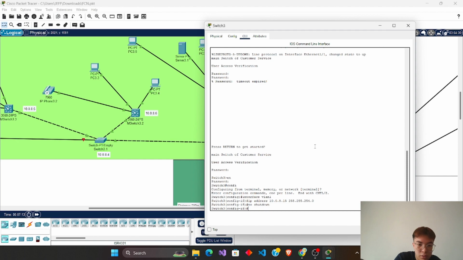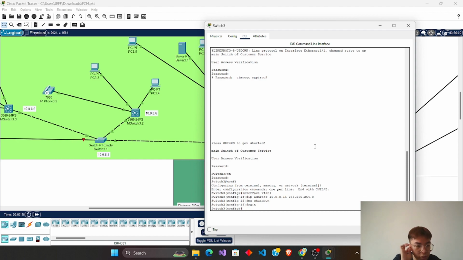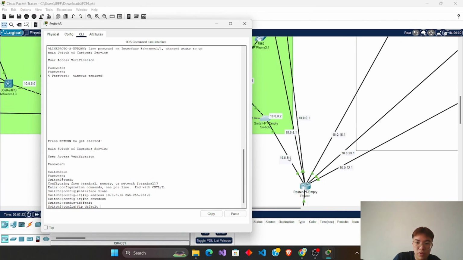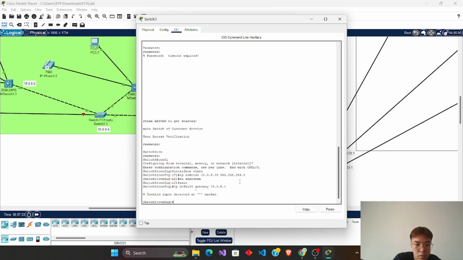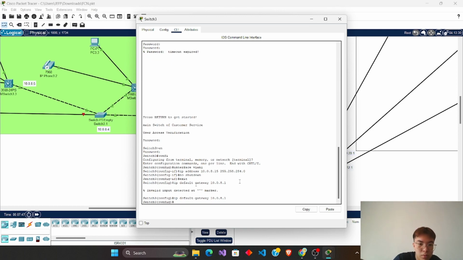The next is exit. After we exit, we need to put the IP default gateway. How do we get the IP default gateway? It depends on the router here: the IP default gateway is 10.0.8.1. Let's put IP default gateway 10.0.8.1. There was some error, sorry. IP default gateway 10.0.8.1. So it's successful.